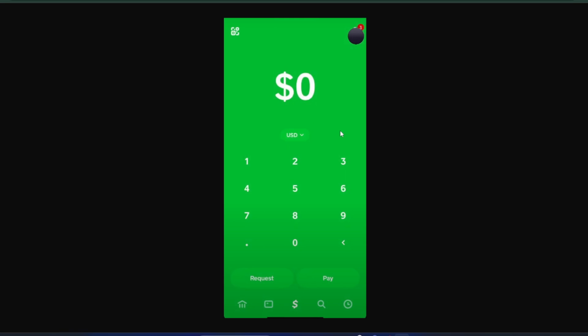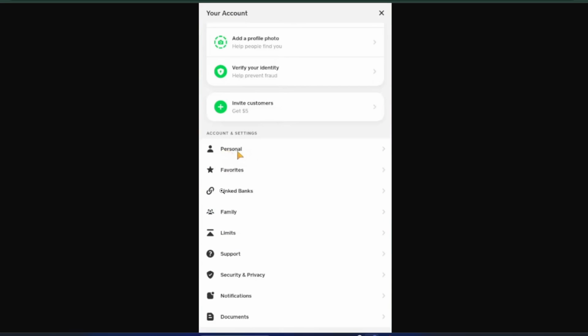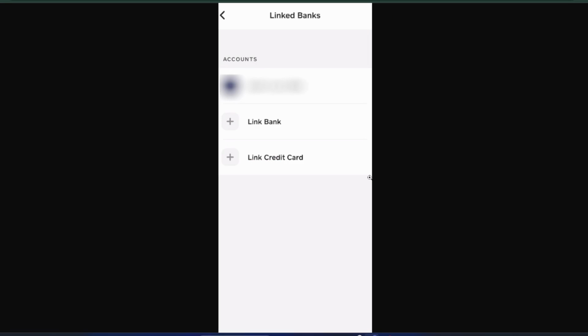Step 1. Linking GO2bank to Cash App. First, open the Cash App on your phone. Tap on your profile icon in the top right corner to access your account settings. Next, go to Linked Banks and select Link Debit Card.